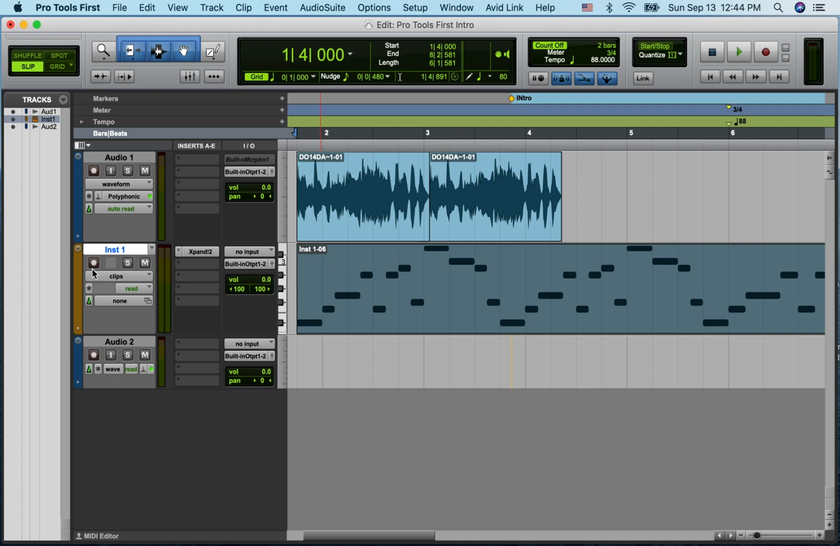And these buttons also appear on MIDI tracks. There isn't an input monitor button, but there is a record enable button to record MIDI if you have a MIDI keyboard connected to your computer. And then we have our solo and mute buttons.